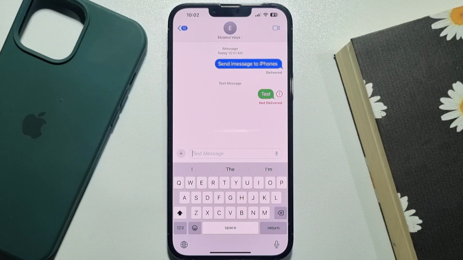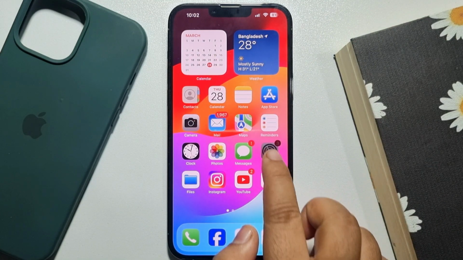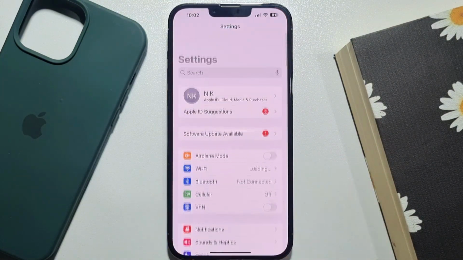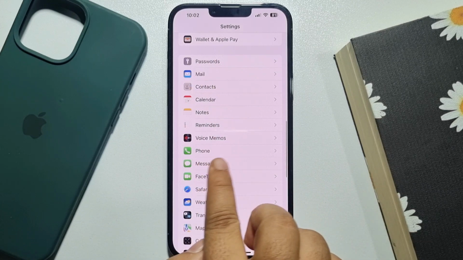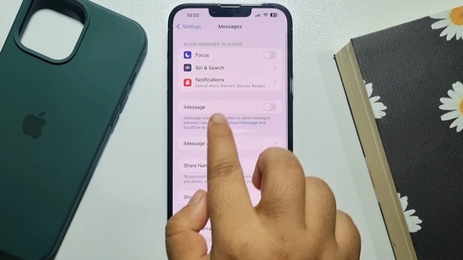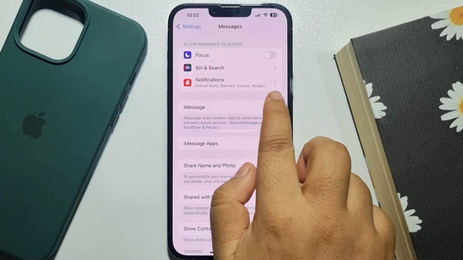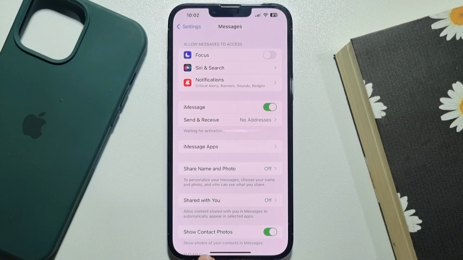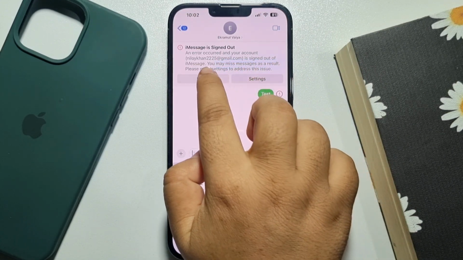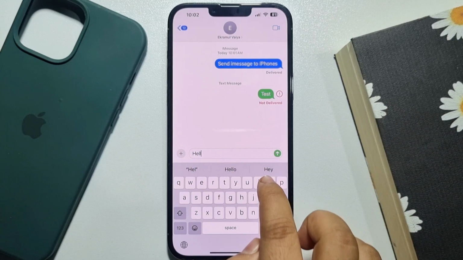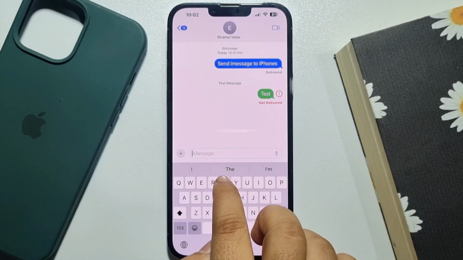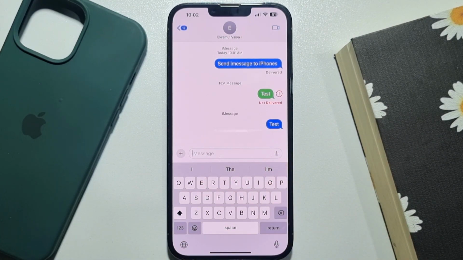So to change our normal text message to iMessage, all you need to do is go to your Settings app, scroll down, open Messages, and here you'll find iMessage. Just enable this iMessage, and from now on, whenever you send a message to any iPhone, the message will be sent as iMessage, as you can see. So this is how we can change text message to iMessage.